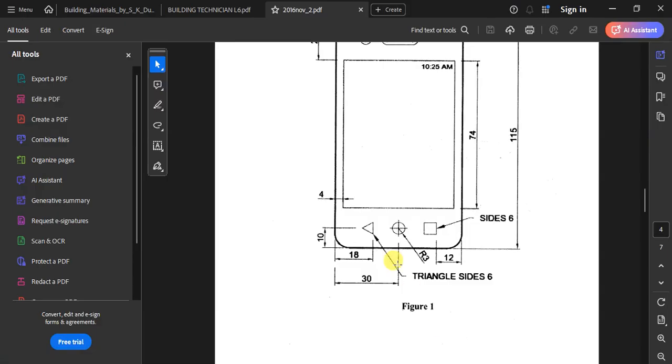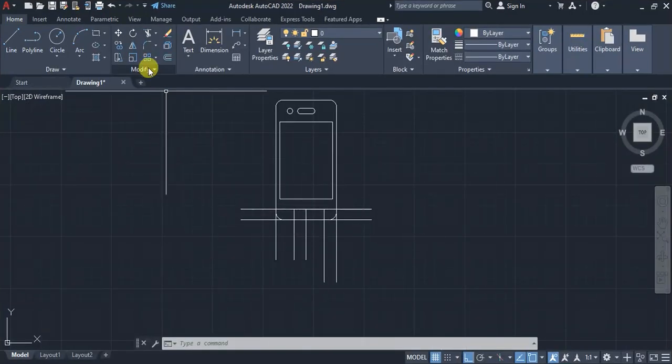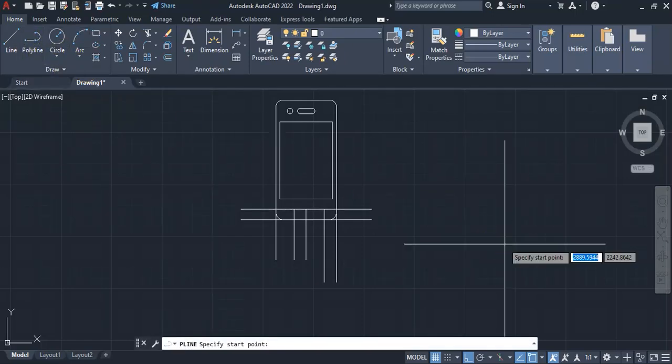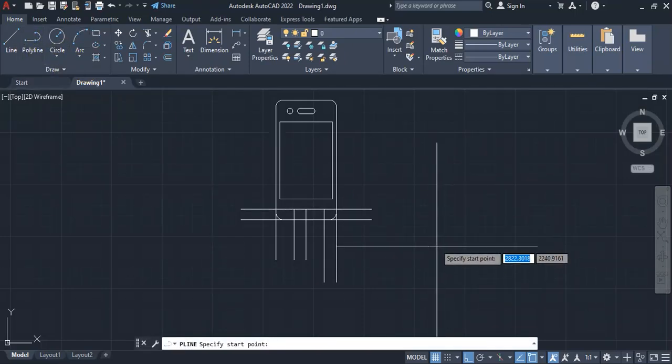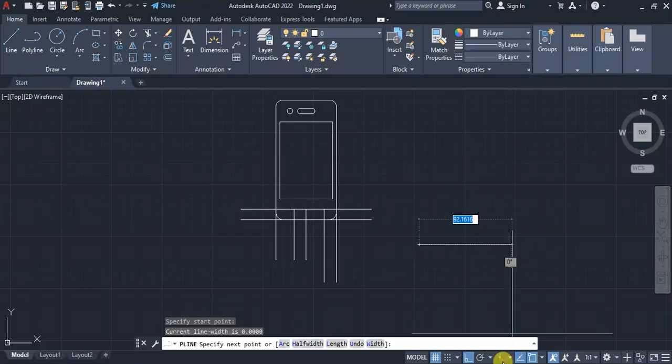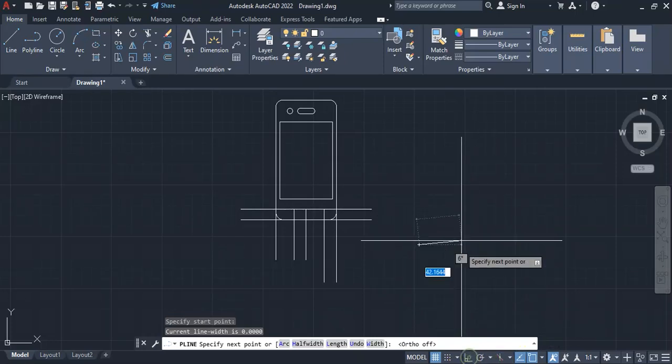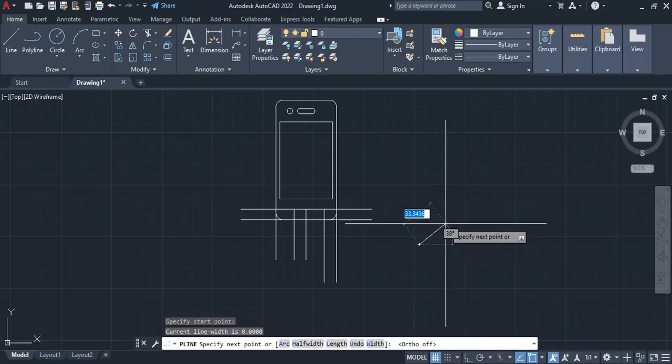So what I need to do is to draw these shapes, then copy them from the center points to the intersection points of my centers. The first one is a triangle of side 6. So I come to polyline, then form a triangle. So turn off my auto for now. Since all sides are equal, it's an equilateral triangle.